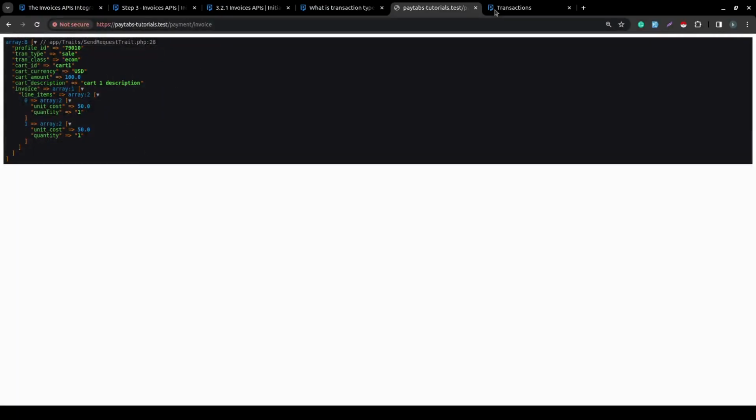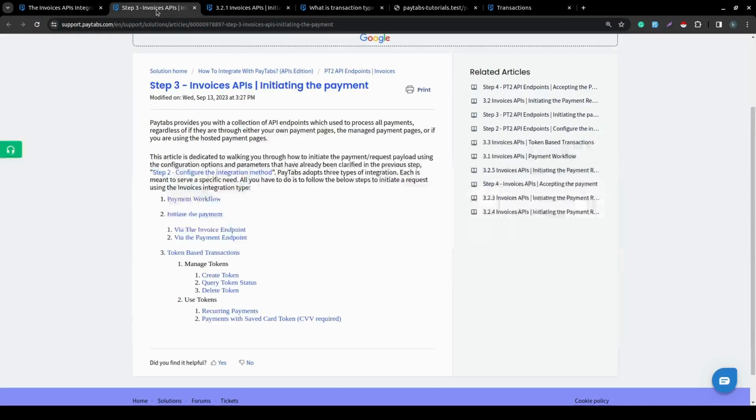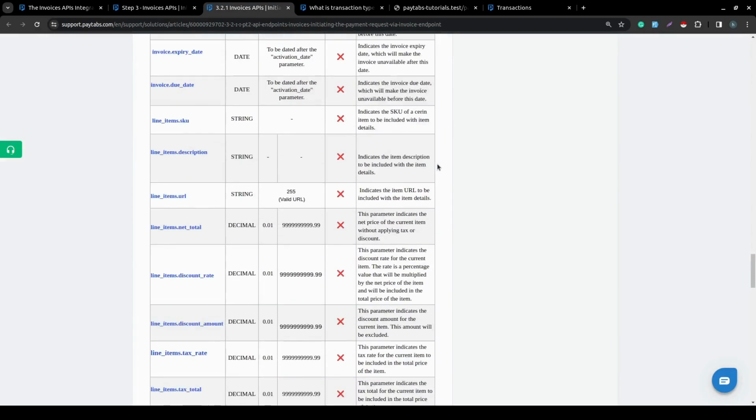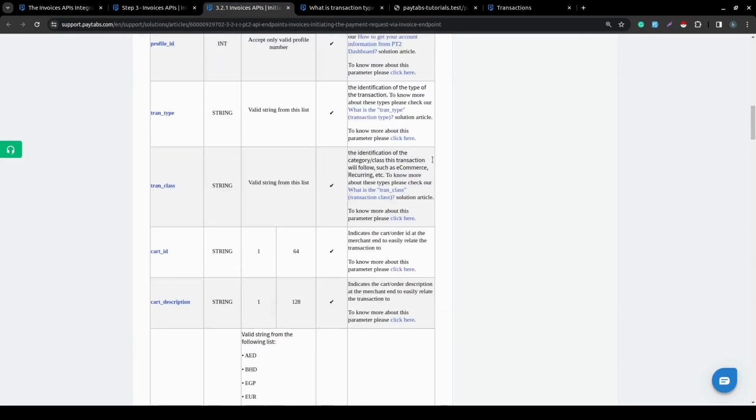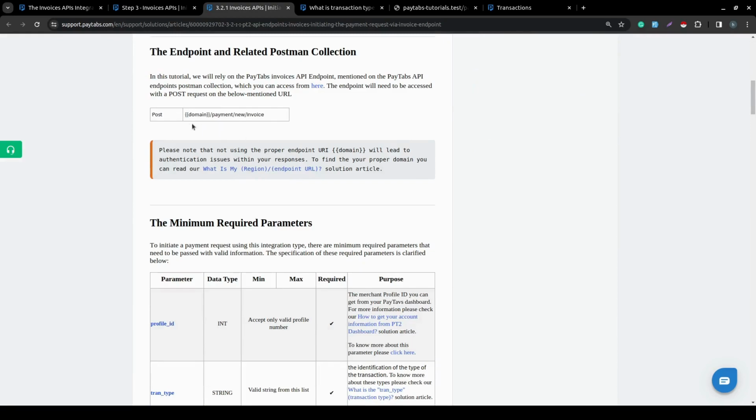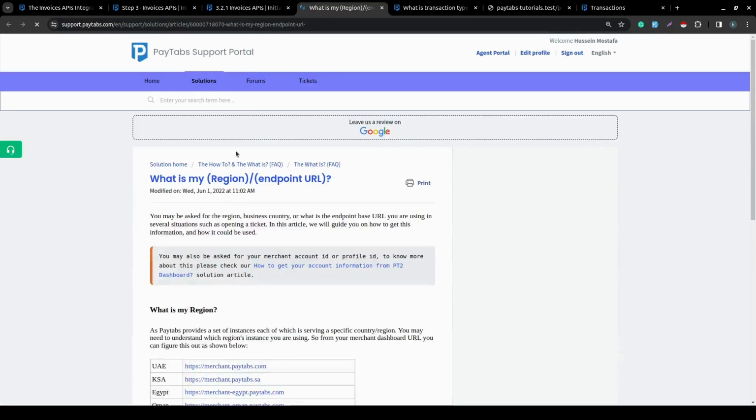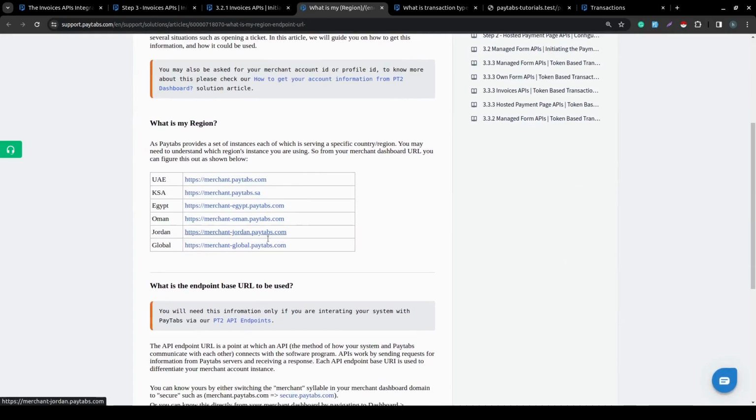And if you want to learn how you can get the domain, you can get back over here. You can check this solution article, What is my region endpoint URL, and you will find all the domains that you can use inside your endpoints.